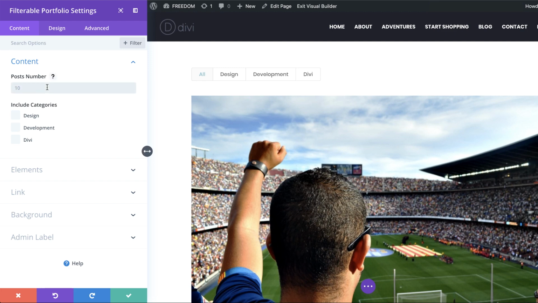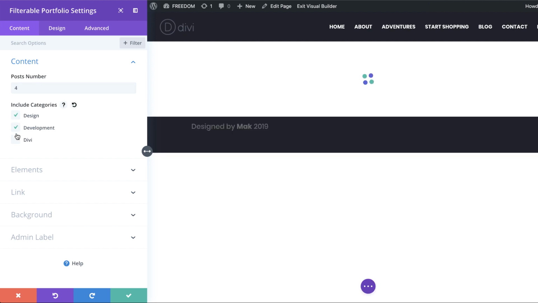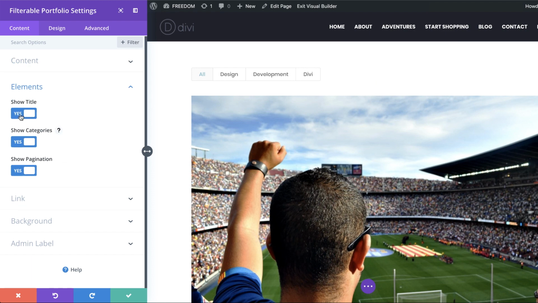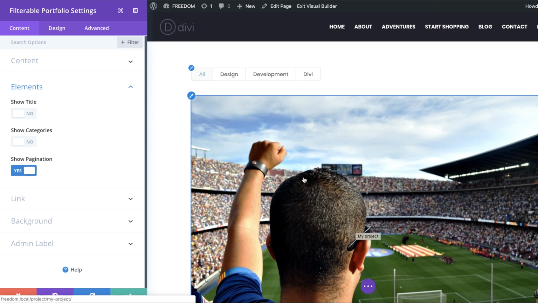The next thing we're going to do is set the number of posts. We're going to set our posts to 4. And we're going to include the categories design, development, and Divi. Then over here on the elements, we're going to remove show title and also remove show categories. But the pagination, we're going to leave on because that's what we're going to go ahead and style.